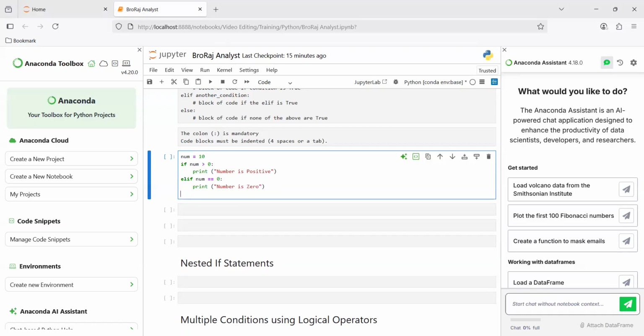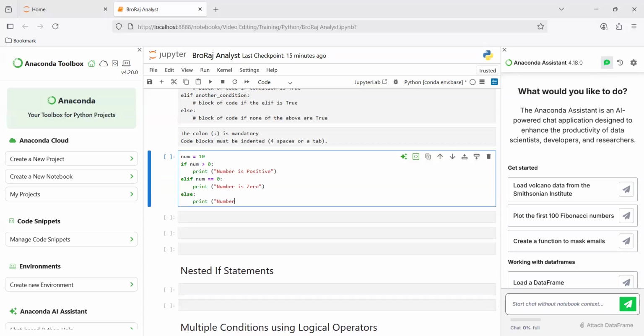Now we have to write else. So we are checking whether the number is positive, 0, or negative. If it is greater than 0, it is positive. If it is equal to 0, it is 0. And obviously the third condition is less than 0. So no need to write the third condition. Instead of that, you can write else, print number is negative.